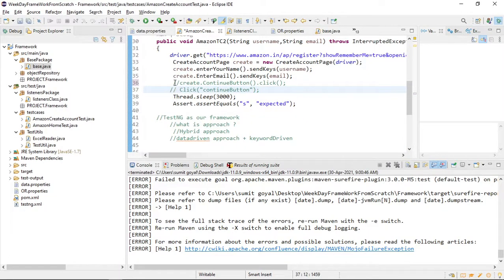Once it loads, let's debug the program again. Instead of clicking like this with the page object, I will simply use this keyword. Here we are calling click as a keyword.